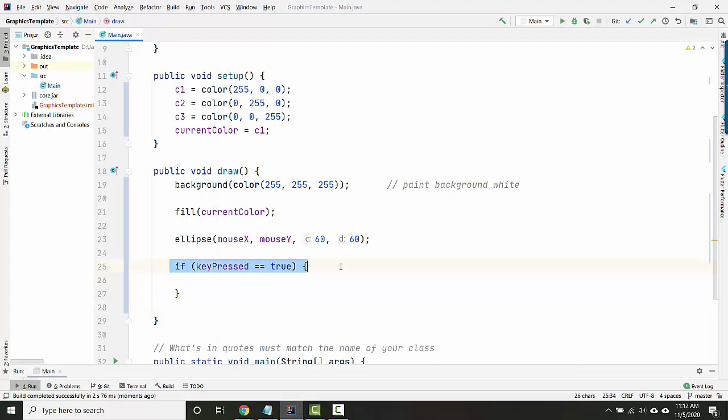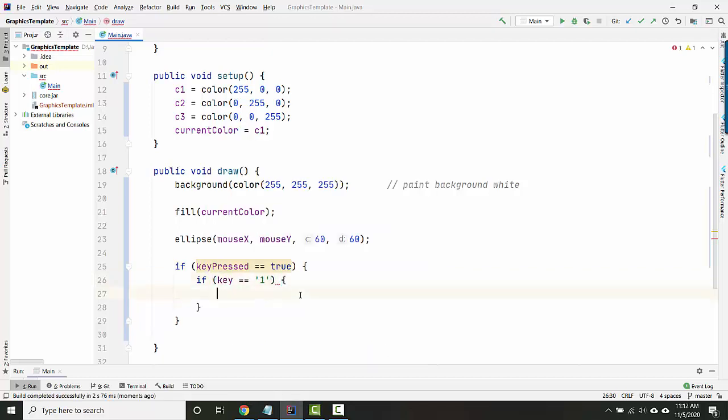So here inside if key pressed, and again, make sure that you have matching braces here. When you put your cursor on one, you should see the other one get highlighted. Let's test to see if the number 1 is being pressed. So if key equals 1, and I'm doing it inside single quotes, and then again, check to make sure you've got matching braces here. So if key equals 1, I want to make the color be green, let's say.